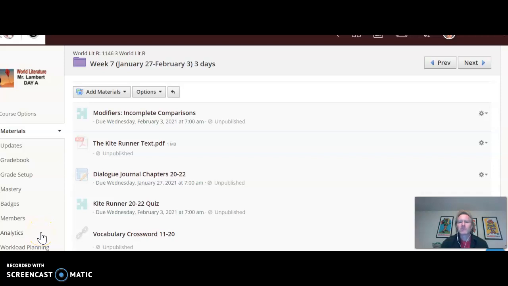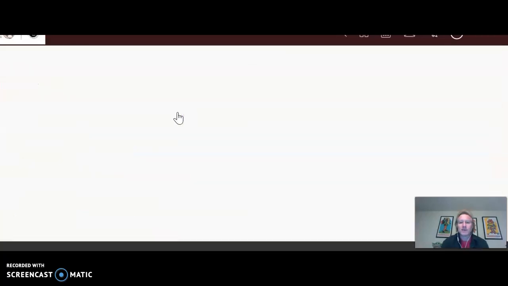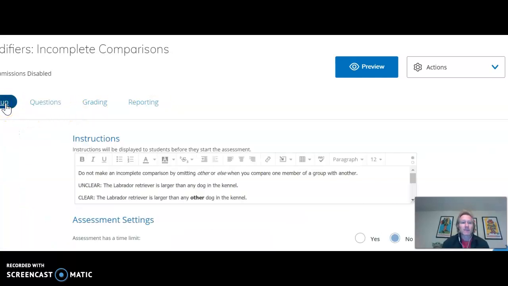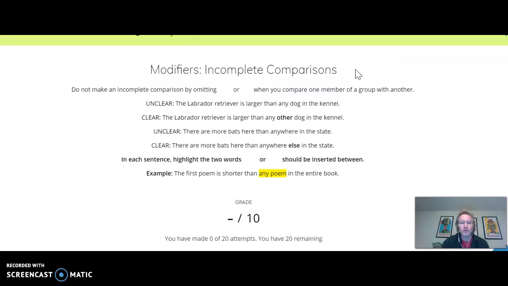So this week's modifiers concept might be the easiest one yet. It's just incomplete comparisons. I'm not even going to use the book for it. I'm simply going to click on, and you can see I'm in the week 7 folder here. I'm going to click on the practice assessment that you have. The hardest part about this is going to be following instructions for some of you guys. So as I show you the setup to this, well, actually, we'll just go right to the preview.